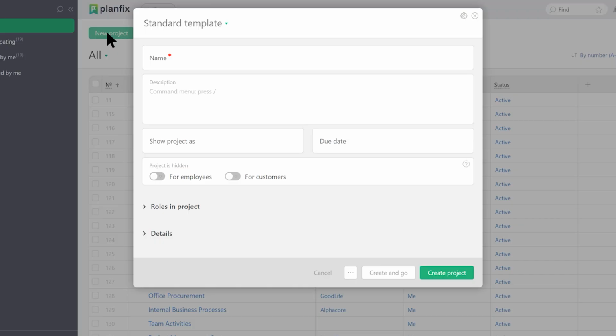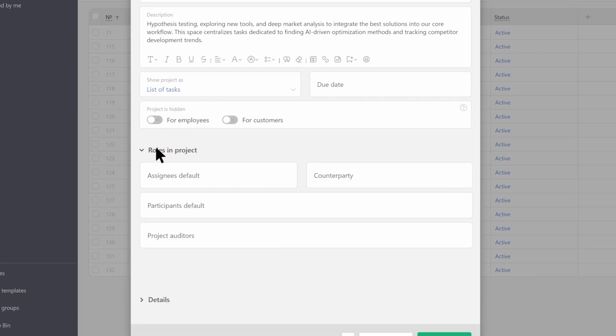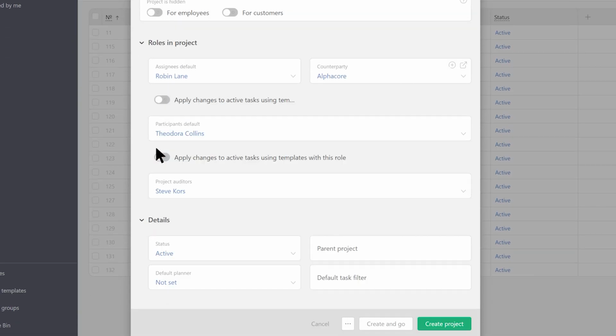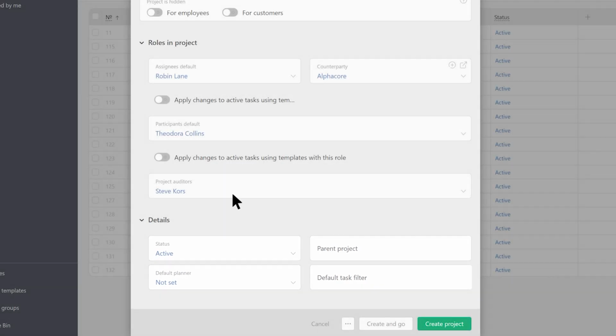In the project card, enter the project name and description and choose the most suitable task view. In the Roles in Project tab, you can assign employees or clients as assignees, counterparties, and other roles. Under Details, specify the project location and configure the default settings.